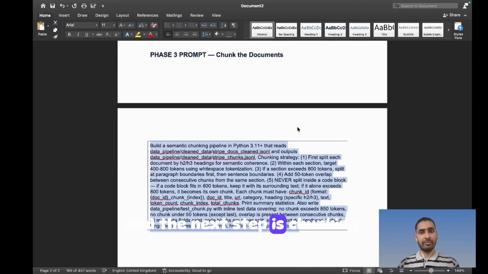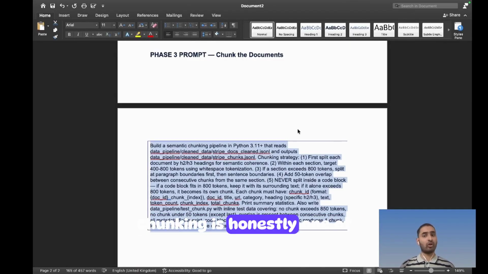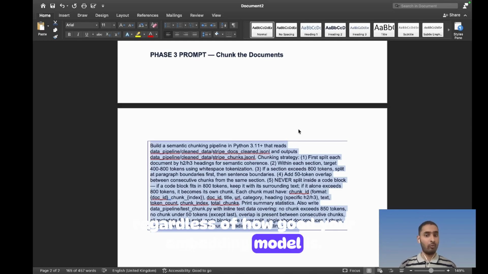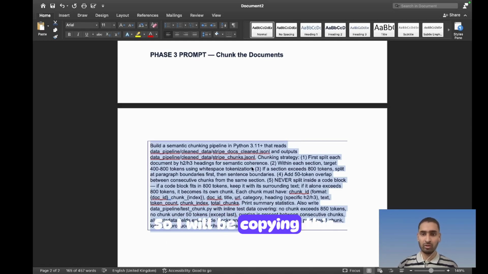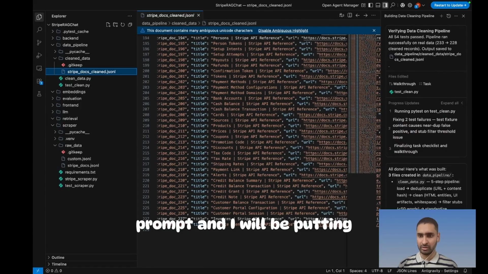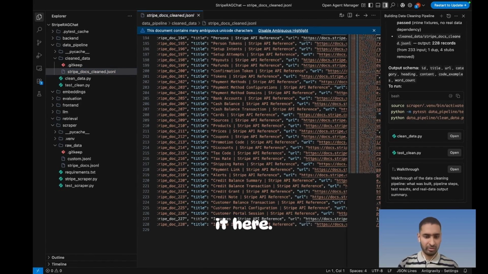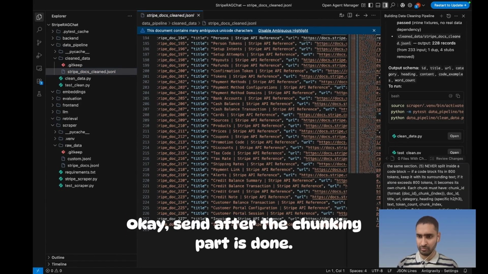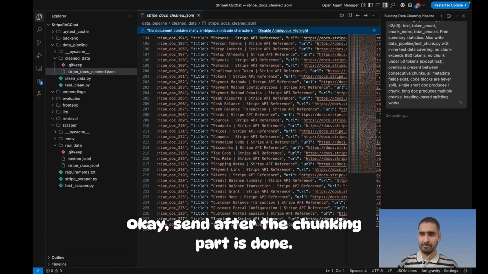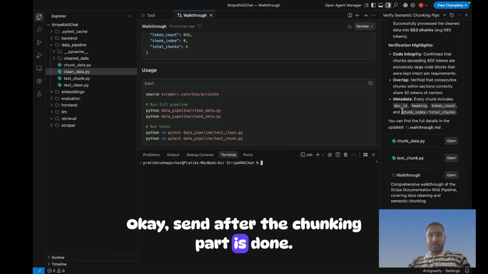And the next step is chunking. Chunking is honestly one of the most underrated steps in RAG. Get it wrong and your retrieval will be garbage regardless of how good your embedding model is. So I will be copying this prompt and putting it here. Okay, send.